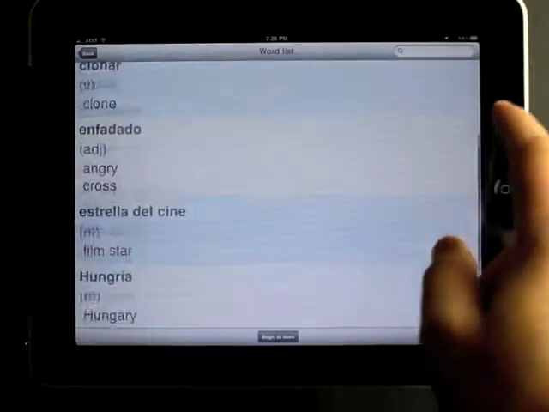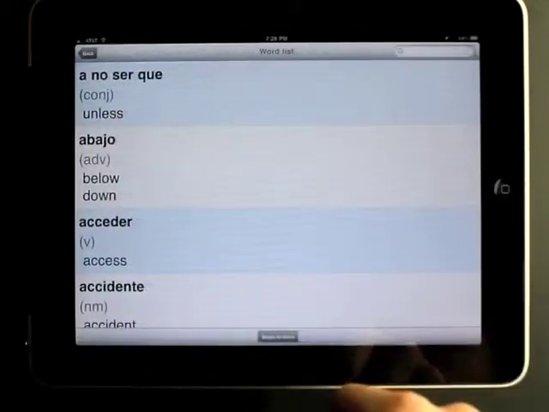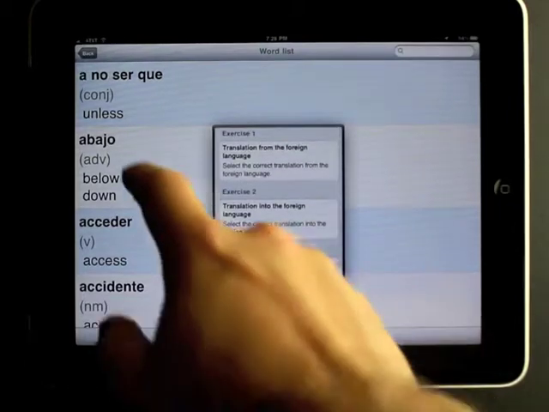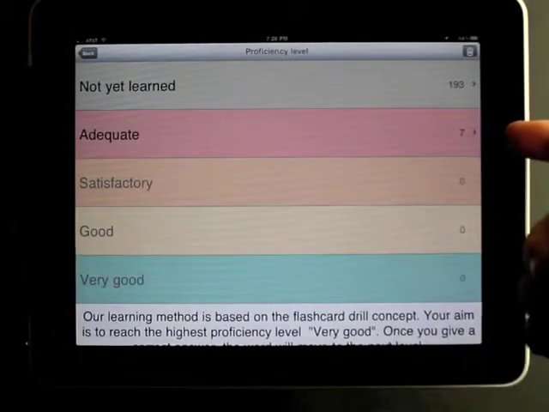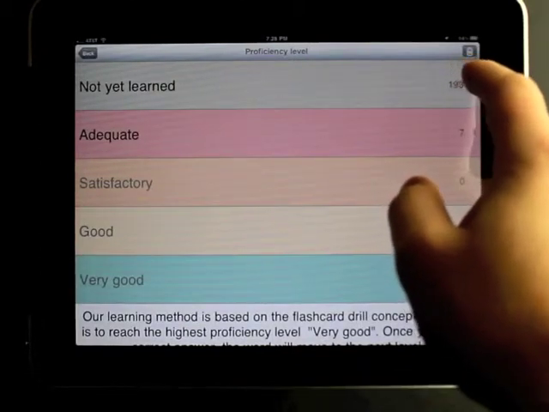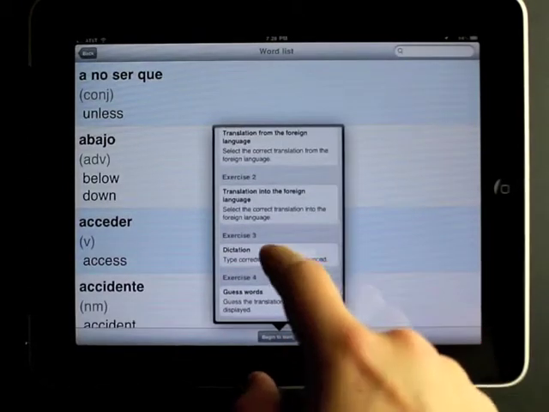So I can go in and I can view what those words are and see those words that I've adequately learned. I can also go in and start doing another exercise, which is going to help me move along in the process of adequately to satisfactory, good, and very good with some of these words. So for example, I'll go and we will look at dictation.